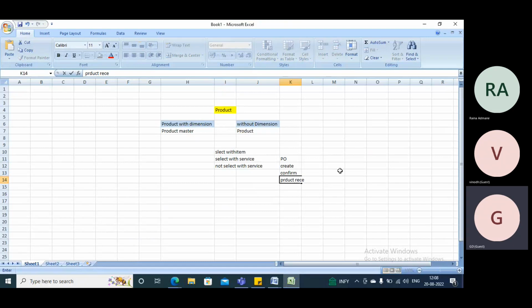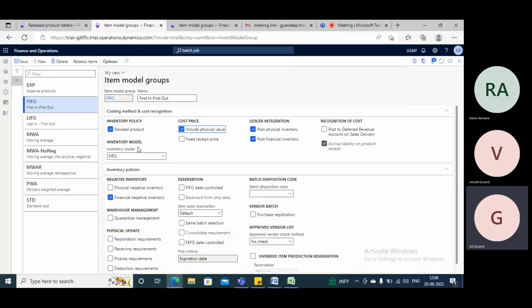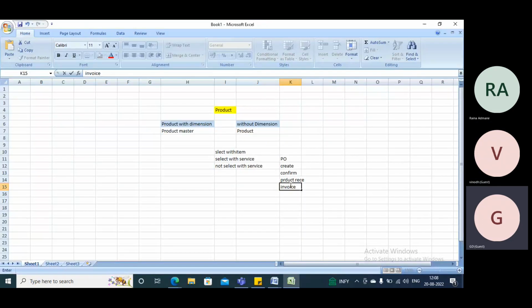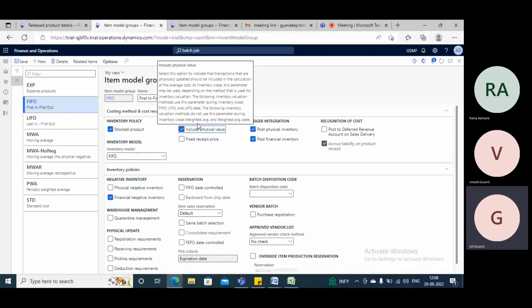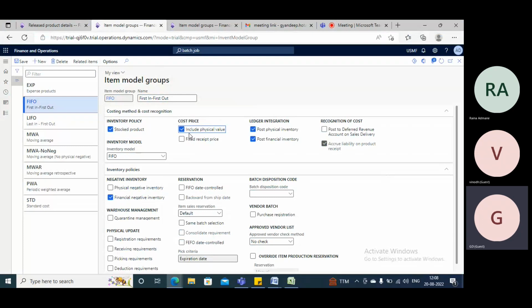Product receipt, nothing but item delivered. Okay, then invoice. Generally everyone knows that when we are creating the invoice, only then will it be calculated in our system, whether it is the FIFO model or the weighted average model. But include physical value means that even the invoice will be calculated, the product receipt will also be used in the inventory calculation. Got it? So this is include physical value. Got that idea of what I'm saying?